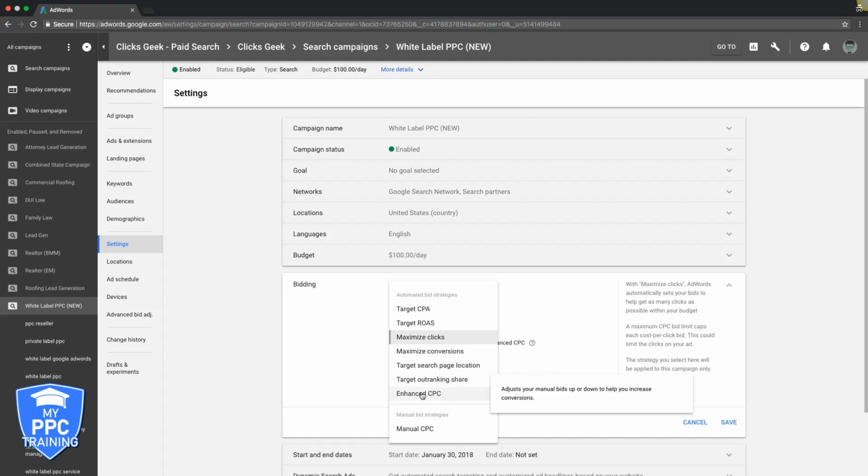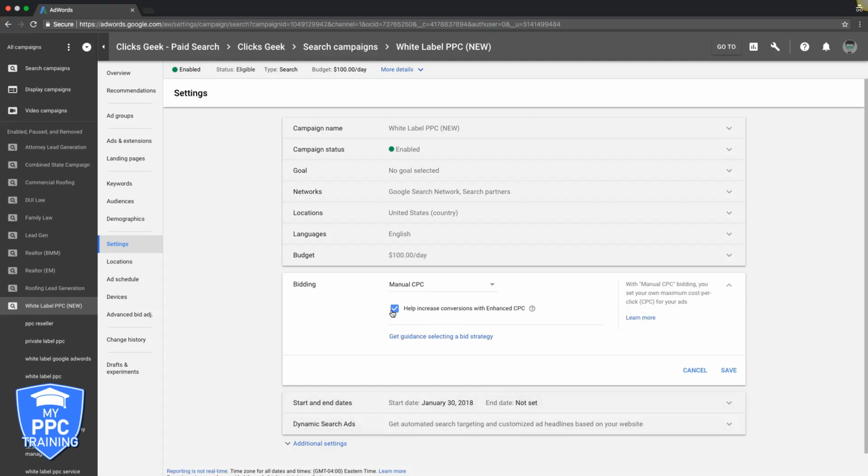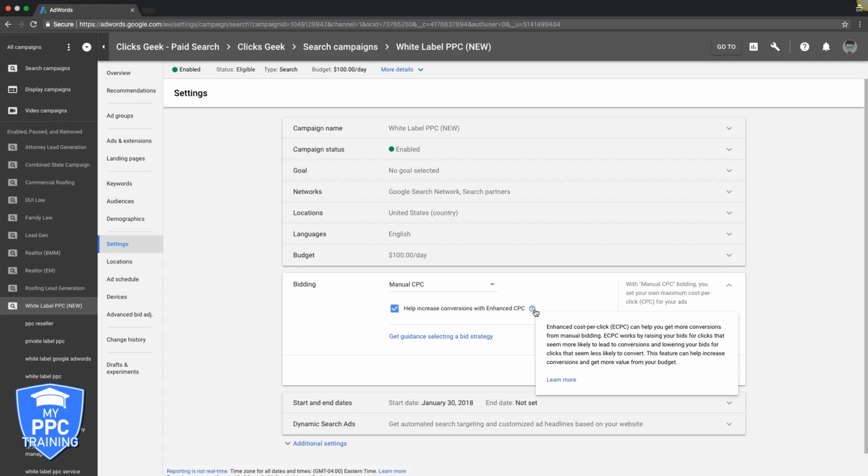Then you have enhanced CPC. Adjust your bids up or down to help you increase conversions. So basically this pairs up with manual CPC, which is your flying stick here. You're managing and doing all the keyword bids yourself. Then you use a little checkbox. So I'll show you. You hit the checkbox here and it enables enhanced CPC. Let's hover over. Can help you get more conversions from manual bidding. Works by raising your bids for clicks that seem more likely to lead to conversions.